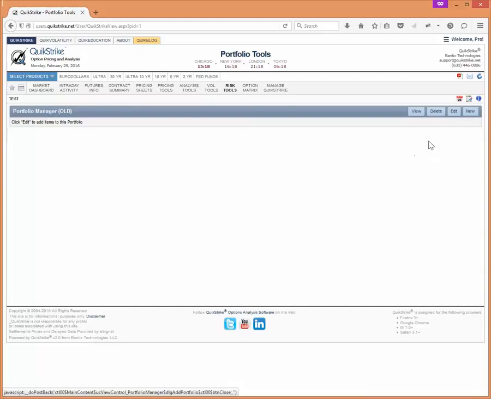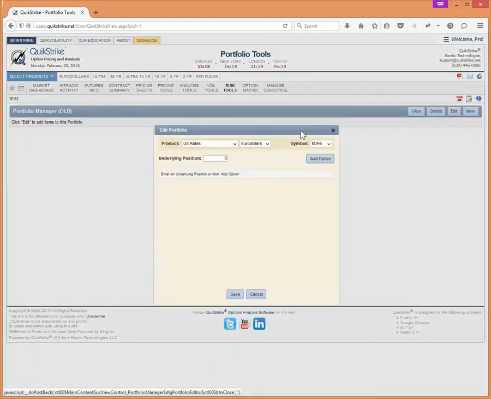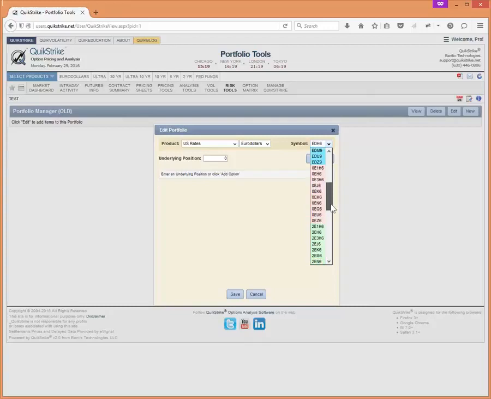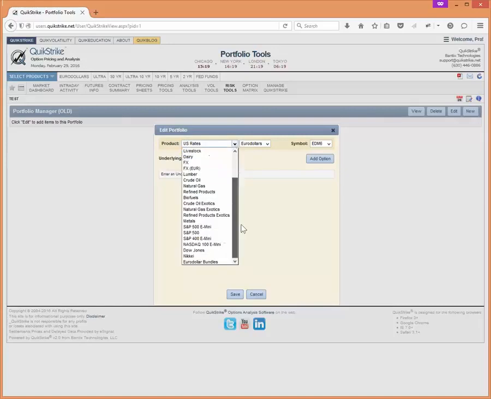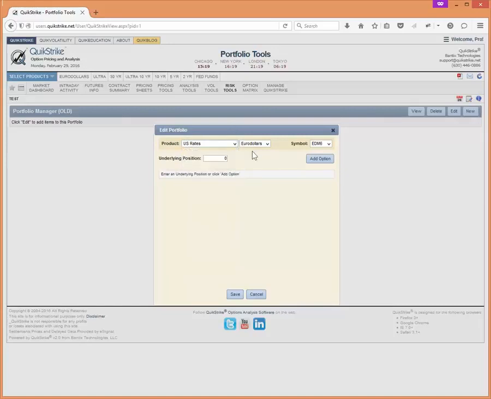Okay, so let's add some option positions to it. Here's our list of symbols that are available. Let's keep it simple and go into the June contract. You'll notice that we can pick any product group in here, and then within that product group, any product. We could also add an underlying position to this portfolio as we add our option positions as well. But let's just start with our option positions. Let's add an option.